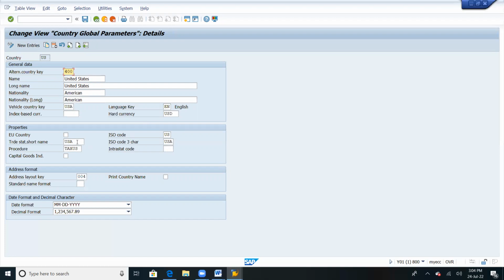So here, tax procedure, tax US only. By default it is set, perfect. And here MMDDYY. The decimal format is also okay for me. This is for US settings. Just note, whenever you log in to your system, check the Indian country settings and US settings. Then next, click on save. Now it won't ask for a transport request. Already it got saved, so the data is already saved.